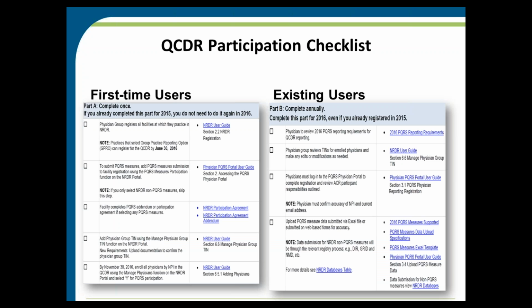Here are some additional resources to help you participate and be successful in our program. We discussed a high-level timeline. And we actually have a QCDR participation checklist that's available on your screen under handouts. You can download this. We give you step-by-step instructions on how to add your physicians and how to add your physician group. There are participation agreements that you need to sign if it's your first time using our registry. And also, if you participated in prior years, 2014 or 2015, you have separate steps that you need to complete to be sure that we get your 2016 data.